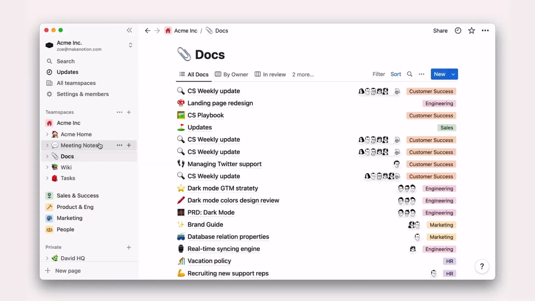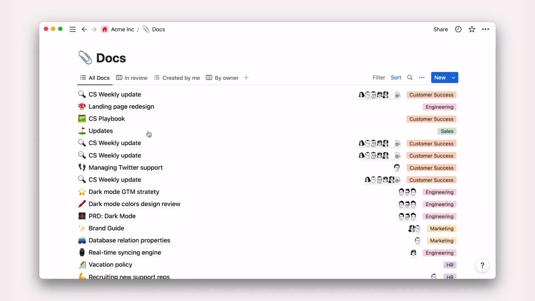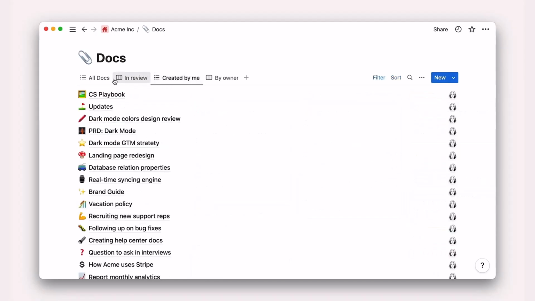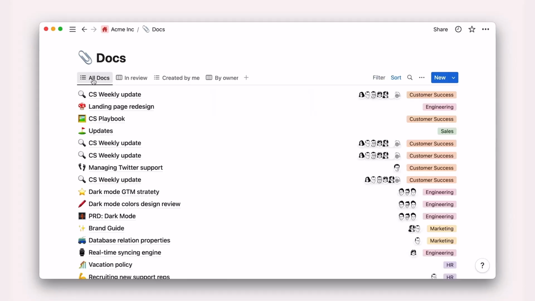Recall that companies should align on the key databases they need to run most of their day-to-day work. Usually meeting notes, docs, wiki, and tasks do the trick. These general resources live in the general team space, like in the case of Acme Inc., where we can browse this docs database. The views here are helpful, but they mostly apply to the whole company, in review, created by me, etc. They don't include team-specific views, and that's probably a good thing to prevent clutter.